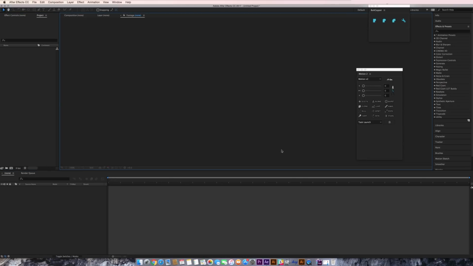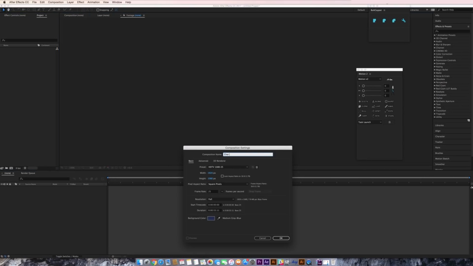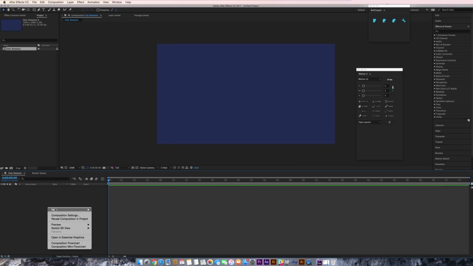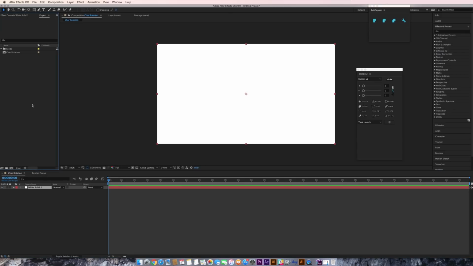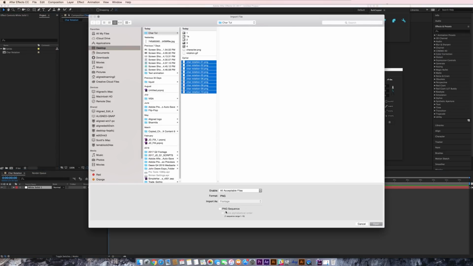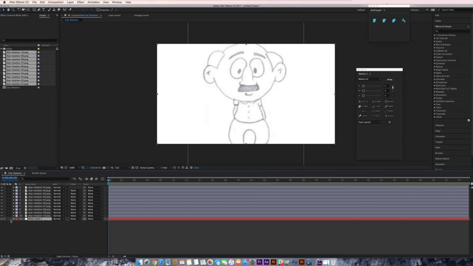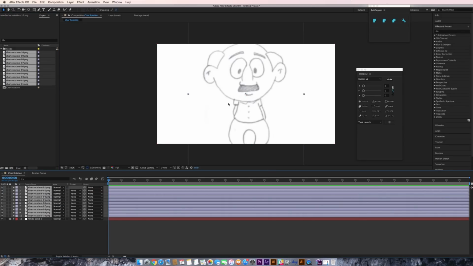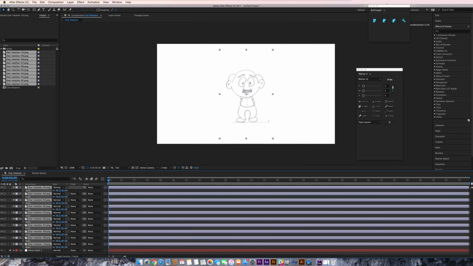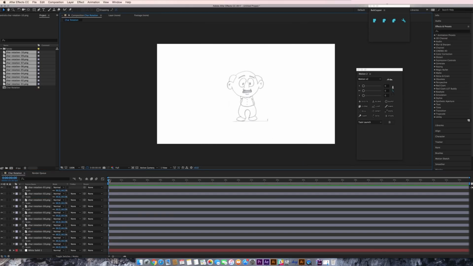Now open After Effects. Create a new document, name it Character Rotation. Create a new solid with white color. Import all the PNG images. Don't select PNG sequence, you have to import them separately. Select all of them and scale as required. Now I'm going to give each layer 5 frames of duration.